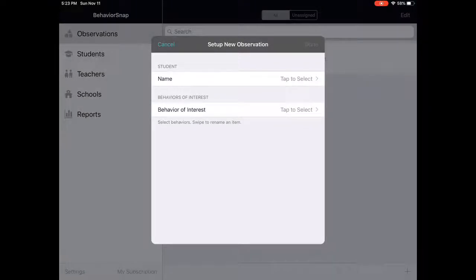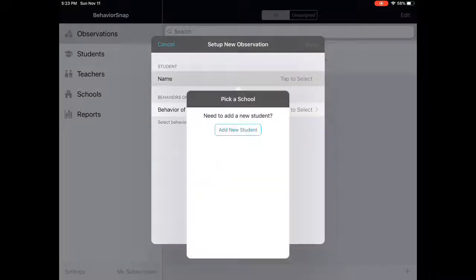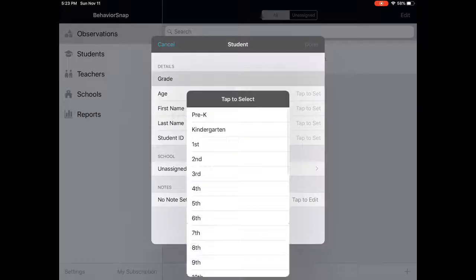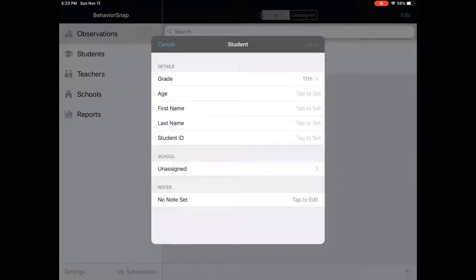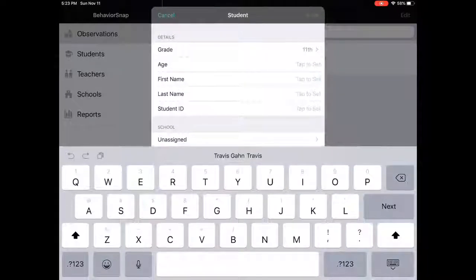Within the Setup New Observation screen, tap on the name bar. Choose the school of the student you are observing and then select the student you wish to observe. If you have not yet entered the name of the student you wish to observe, hit the Add New Student button on the Pick a School screen. You may enter as much or as little information as you wish.